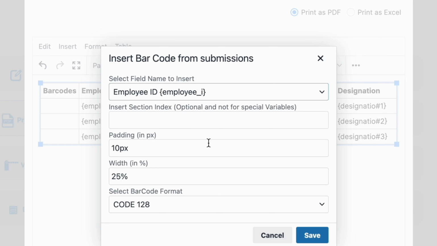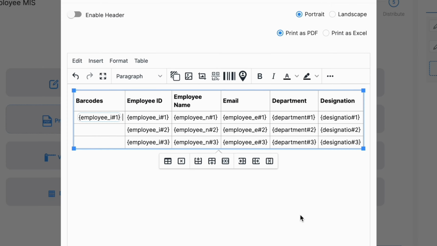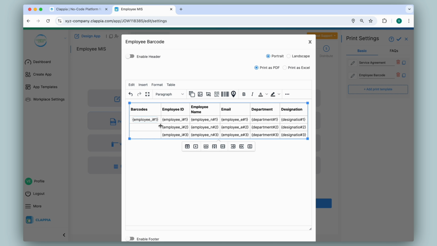Now since it's copyable sections, if I were to simply leave this as employee ID and the second option as blank, then the barcode will not be generated properly. So for every section, you will have to give the appropriate number. So this is where I type in which section number I want to pull data from. So for the first section, I'll type 1 and click Save. That's my first barcode.